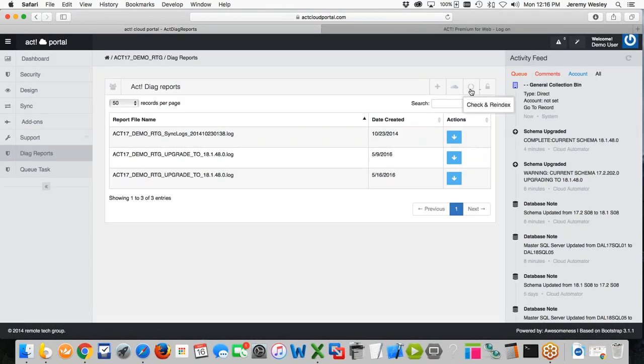Then there's check and reindex. If you ever want to check and reindex the database right now, you click the little broken circle, and it will check and reindex it. And then there's the unlock button. I love this button because users always make me push it.